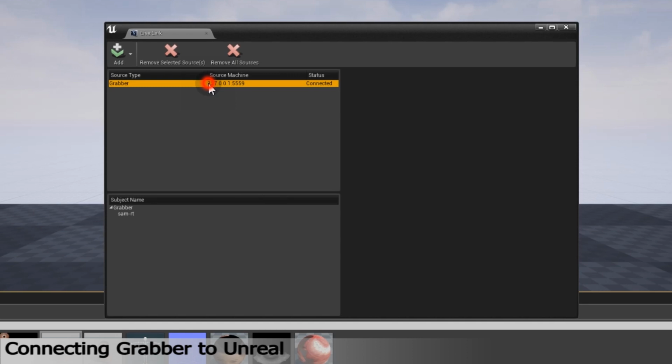If I go back to the Live Link window, I can now see that the source is connected to Grabber. If I select it, I see in the second part of the window that a new subject is being streamed.